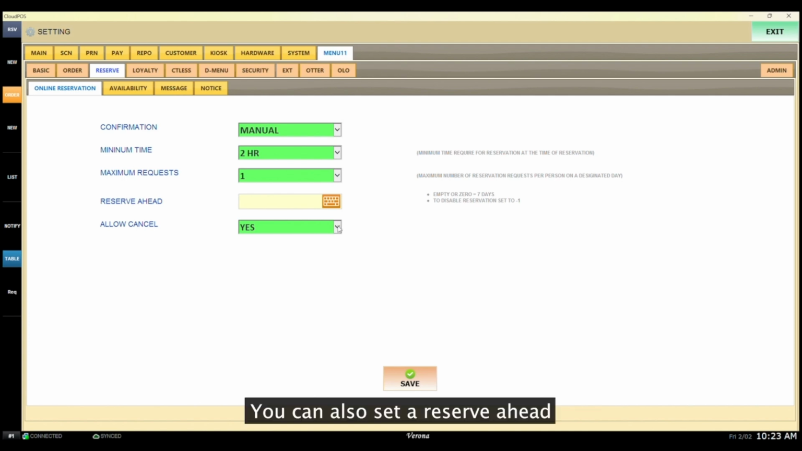You can also set a reserve ahead parameter dictating how many days in advance customers can make reservations. This can be customized based on your restaurant's needs. To turn it off, put a -1 in the box. If it is left empty or at 0, the default value is 7 days, meaning they can only reserve a table 7 days ahead of the date they're trying to make a reservation.